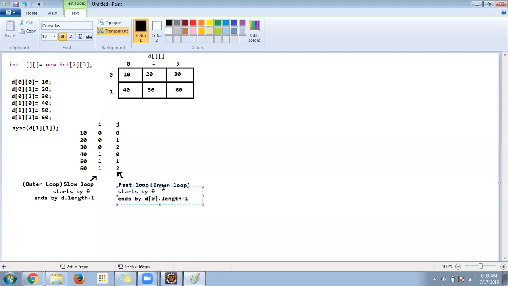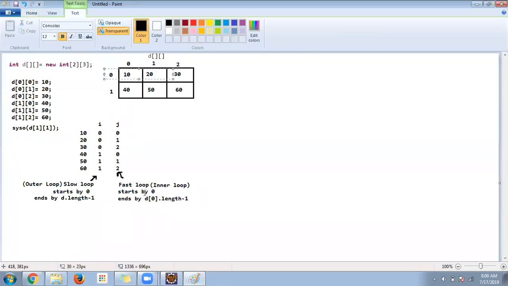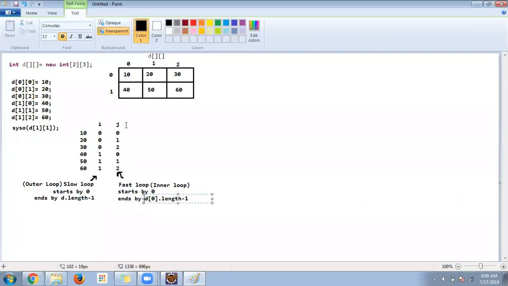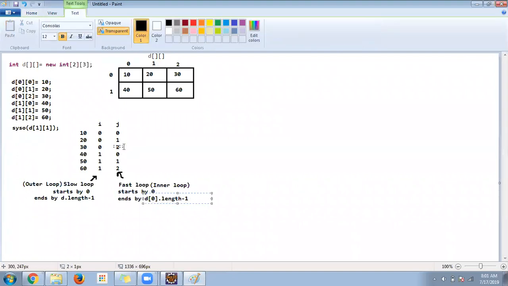So what is the perfect way? If I want to get the column length, what do I need to do? What is my array name? D. So if I want to get the column length in the D array, I should take any one row's information. That is what I'm taking, the 0th row. D of 0, for that row find me the length. D of 0 dot length means get me the column length. What is the column length of the 0th row? 1, 2, 3. So if I give 3 minus 1, that will be 2. That is where my loop ends here.